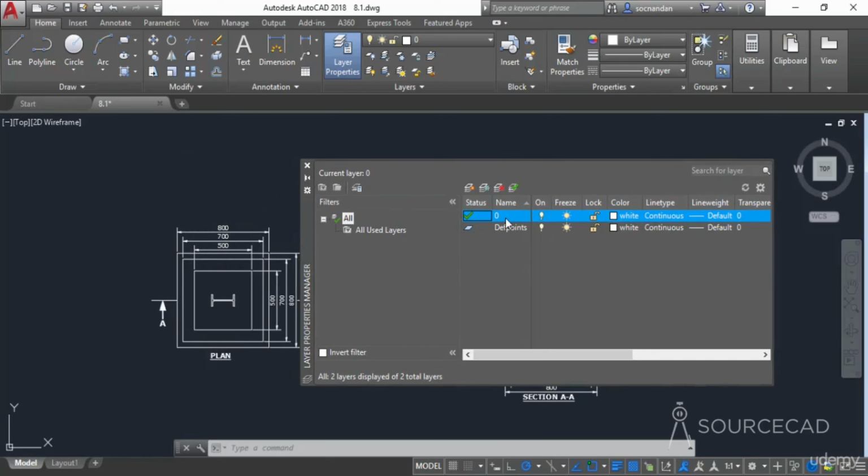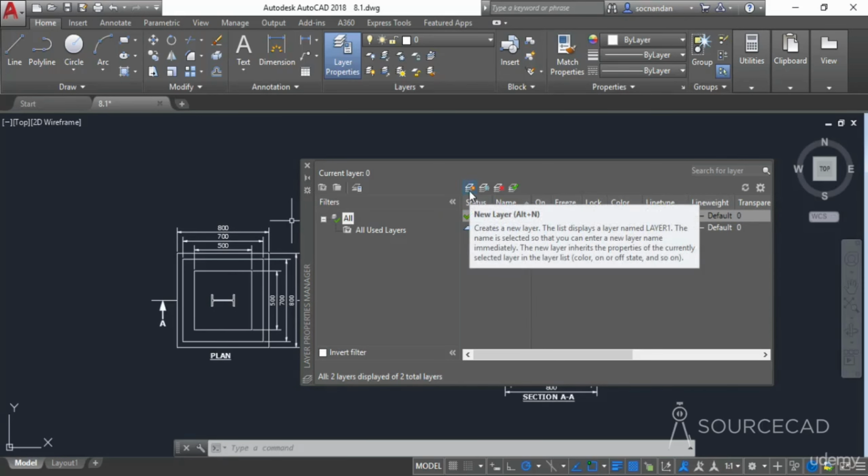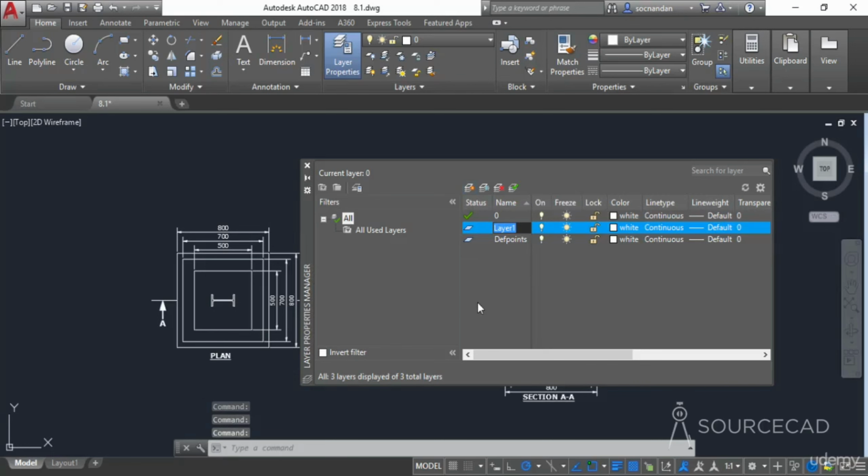So currently we have this 0 layer, and you can see this checkbox along the 0 layer that indicates that this layer is active, and all of the drawings which are made currently in this drawing area will be put on this 0 layer. Now we also have a new layer which is def point, and this is automatically added. In order to add a new layer, you need to click on this new layer icon. Now click on it and now give this layer a name.